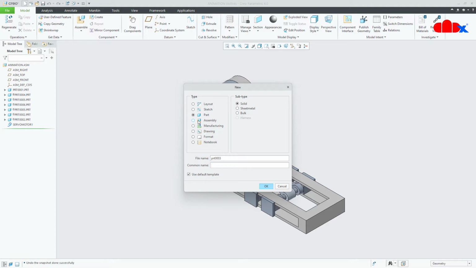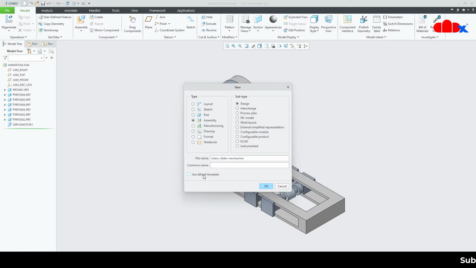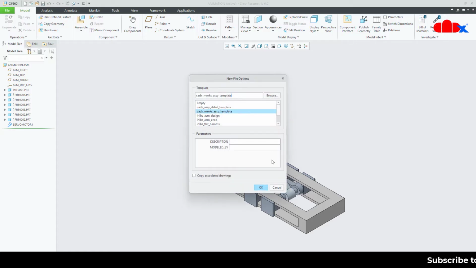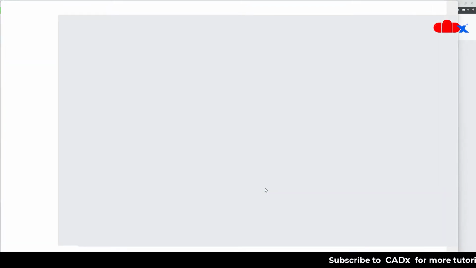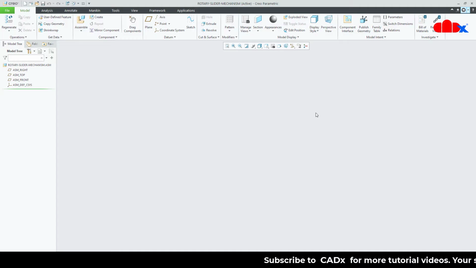Now to start this design using the top-down assembly approach, first you create a new assembly file. So go to new and assembly, assign the name. I'll take the name as rotary slider mechanism, uncheck use default template, say OK, and select a proper assembly template. I'll go with this and say OK. So I've created a new assembly file.